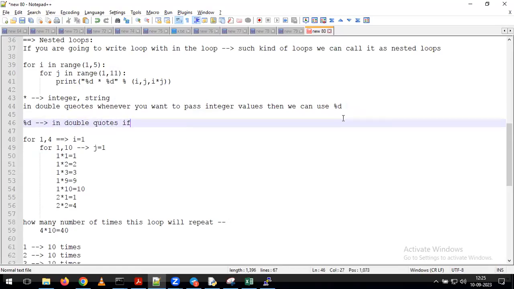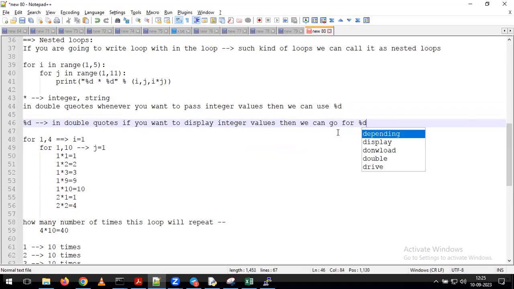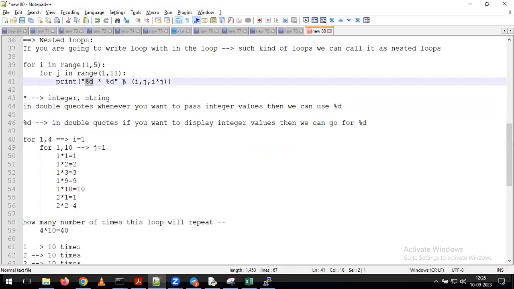In double quotes, if you want to display integer values, then we can go for %d. With the help of the %d, this %d we are replacing with the i. This %d we are replacing with the j. And with that we can get the output. Here I'm giving it in the notepad: %d star %d equal to %d. So here first %d is nothing but i, second %d is nothing but j, and third %d is nothing but we can call it i star j.